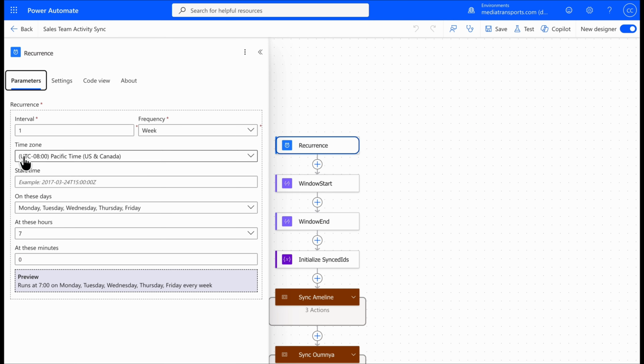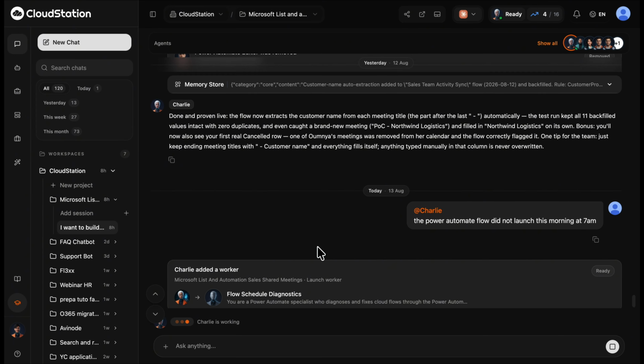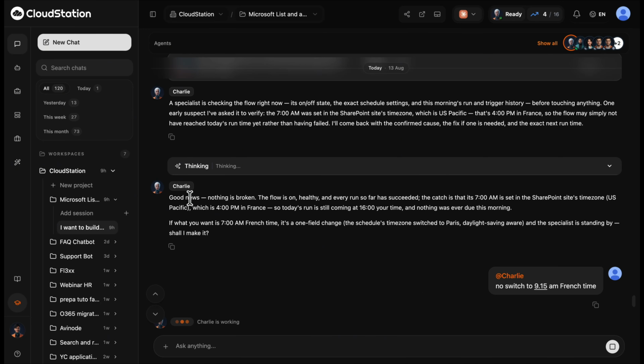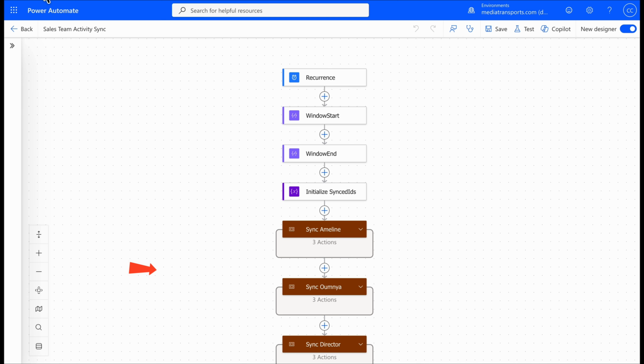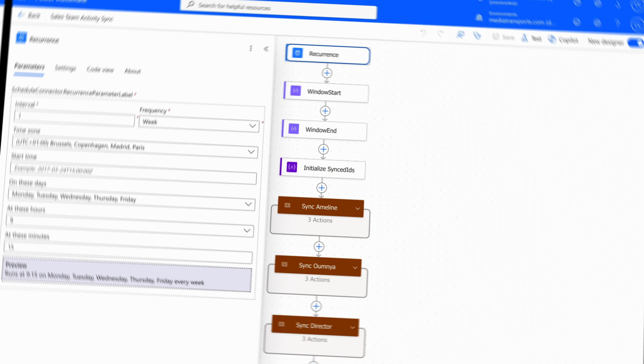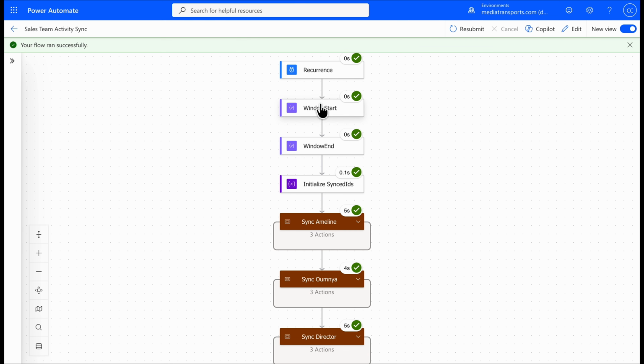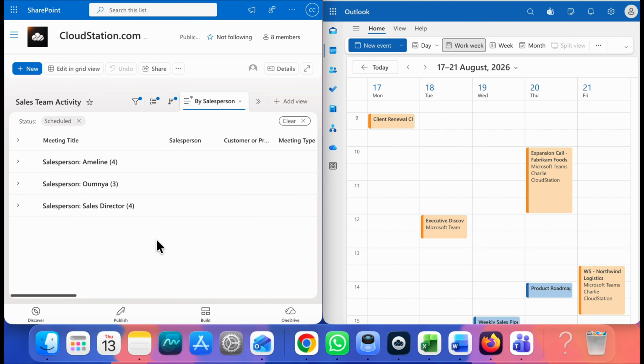And actually it didn't, because of the time zone, which is Pacific time, and I was thinking that it would be Paris time. So I will just ask her to change it, and I asked her to switch to 9:15 a.m. French time. Let's wait for 9:15. Here we go. So the Power Automate flow triggered. That's 9:15. And now let's check our list versus our calendar.